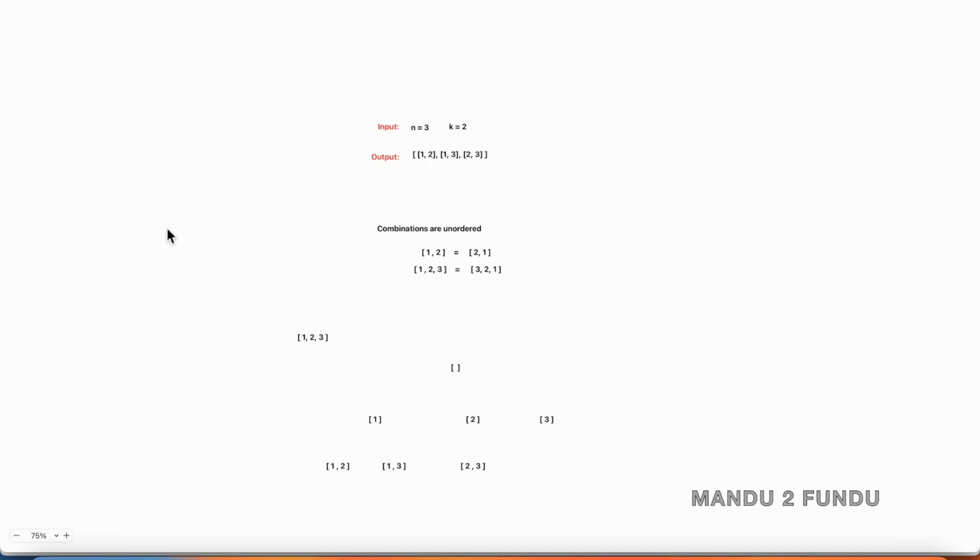Let's look at the approach to solve this problem. We are given this input, n equal to 3 and k equal to 2. The expected output is the combinations 1, 2; 1, 3; and 2, 3. As we read in the problem description, combinations are not ordered. So 1, 2 and 2, 1 are the same, and 1, 2, 3 and 3, 2, 1 are the same combination. In the final output, either one of them needs to be included, not both.